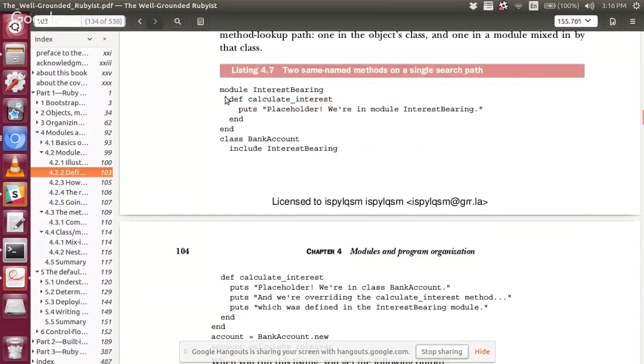So we have a module called InterestBearing. Inside this module, we've defined a method called calculate interest. Whenever we call this method, we're asking it to put a placeholder, "We are in module InterestBearing." And then we end this method, and we also end our module.